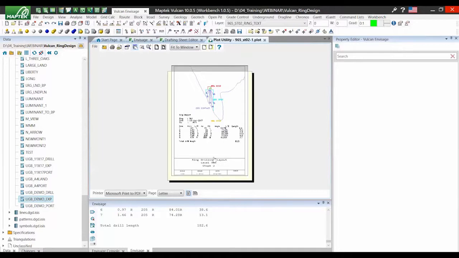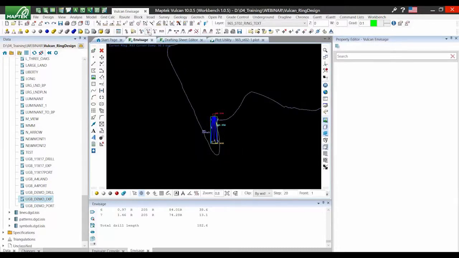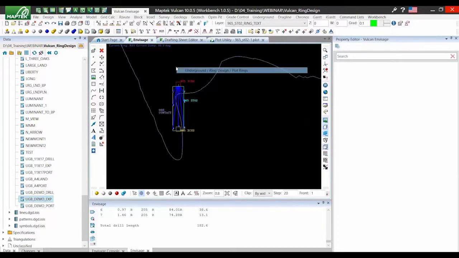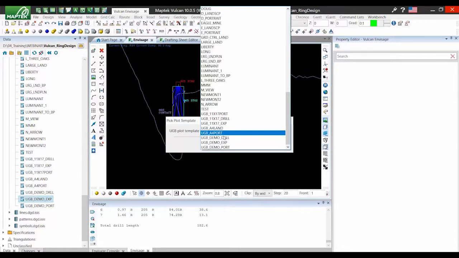So that's one method. Another method of plotting would be to have a section that doesn't have the report on it. So let's take a look at this section here. When I plot this ring, I'm going to add the drilling report. And in this case, I'm going to pick the drafting sheet that I know has the report box in it.